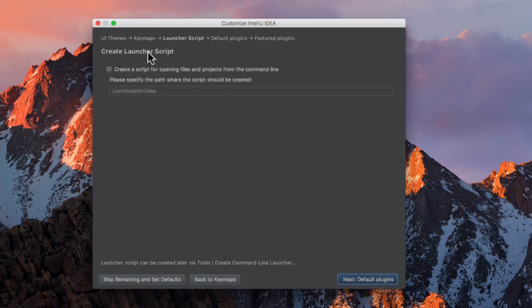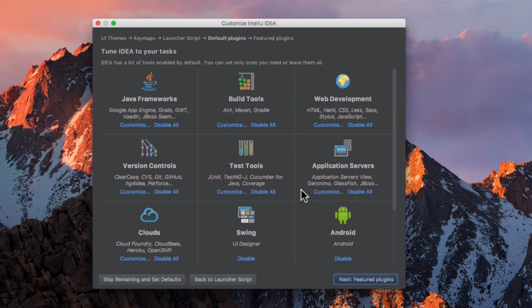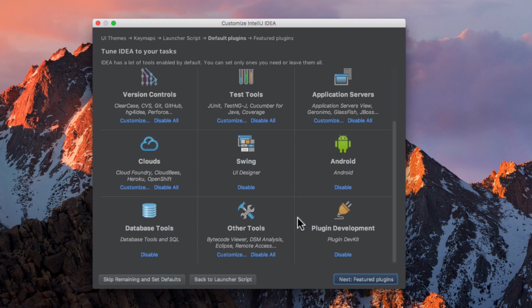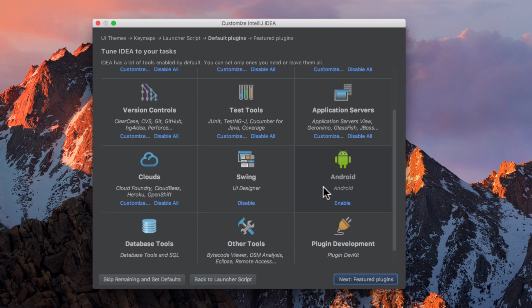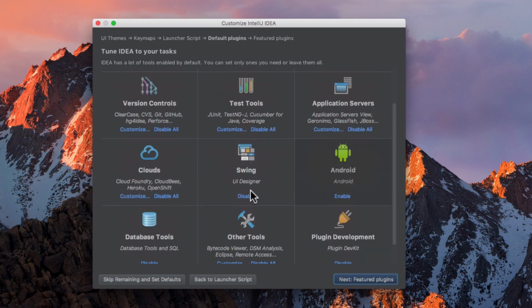Create a launcher script. This is create a script for opening files and projects from the command line. This is actually a good idea to do. I do that. You could do this after you've installed it if you like, but heck, might as well go ahead and do that now. Then it's going to ask you for some default plugins. Now, again, if you're using the Community Edition, you might not have as many available to you as you want. Again, I can come back and install these later. I know I'm not going to be doing any Android development, so I'll close that down. Everything else looks pretty good.